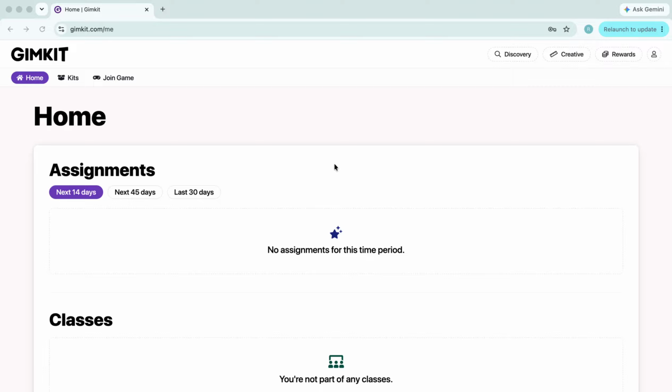Hey guys, today I'm gonna be showing you how to make your own creative map in Gimkit. So first you have to sign up. So you just have to search up Gimkit sign up and type your email in, and it asks for a password and stuff. So once you put that in, you come to this screen.